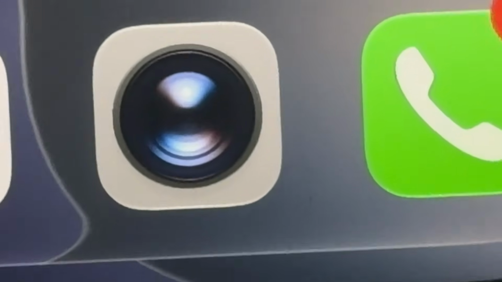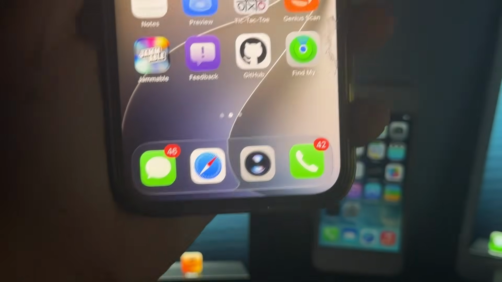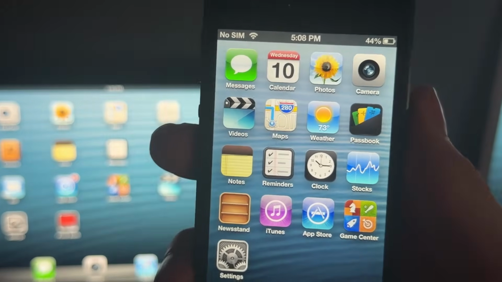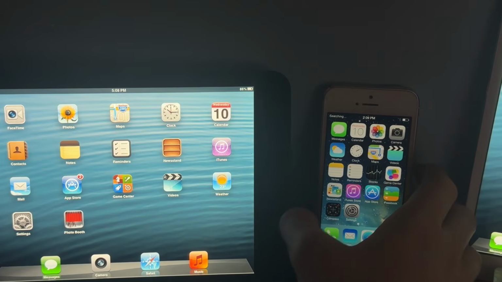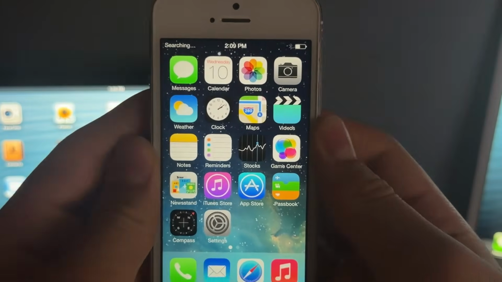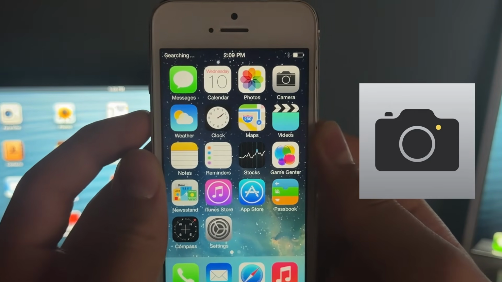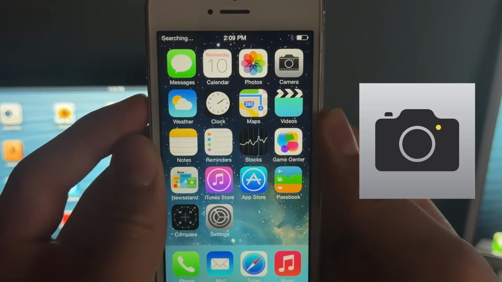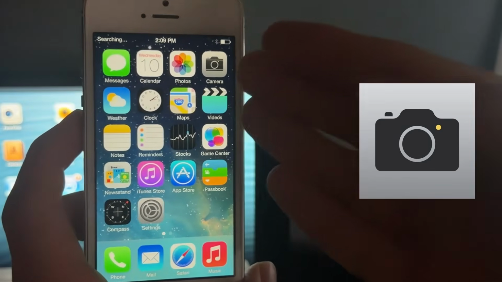So you see that camera icon right there, right? Well, let's go look at that same camera icon on iOS 6. Looks very familiar, right? On previous flat iOS versions, it would look more like this, although it is a bit different on other iOS versions like iOS 11 and up, as the app icon is not quite the same as you'd see on iOS 7.